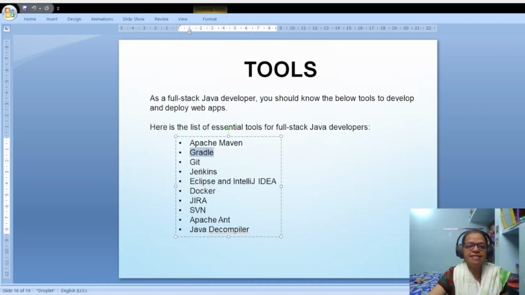And the next one is Git. Git is a version control system which helps you track changes in your code, collaborate with others, and revert back to previous versions when needed. You can think of Git as a time machine for your project. Okay, then what is Jenkins? Jenkins is an open source automation tool used to build, test, and deploy software automatically.